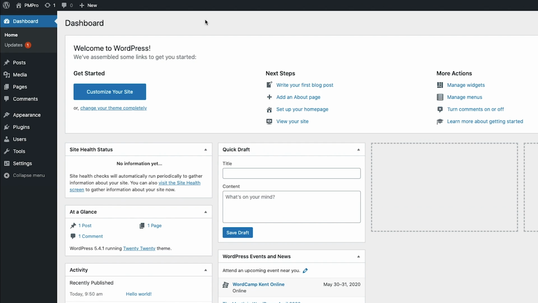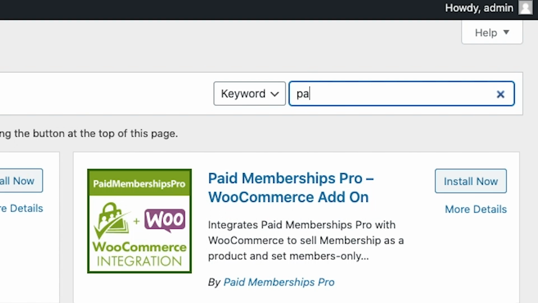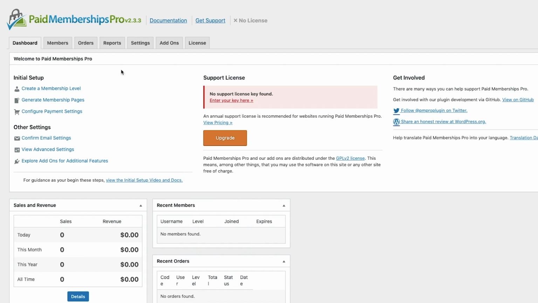There is another way you can install PM Pro onto your website. To do this, head over to your WordPress dashboard, click the Plugins, Add New option, and in the top right section, you should notice a Search Plugins search bar. Type in Paid Memberships Pro into the search field, locate Paid Memberships Pro from the plugins provided, click Install Now, and when ready, activate the plugin. That's it. Now you're ready to start setting up your membership site.